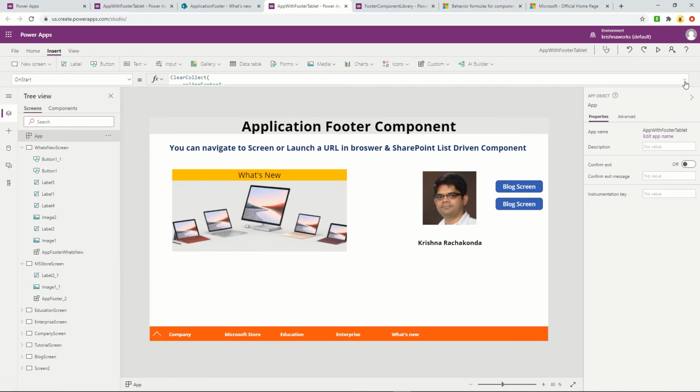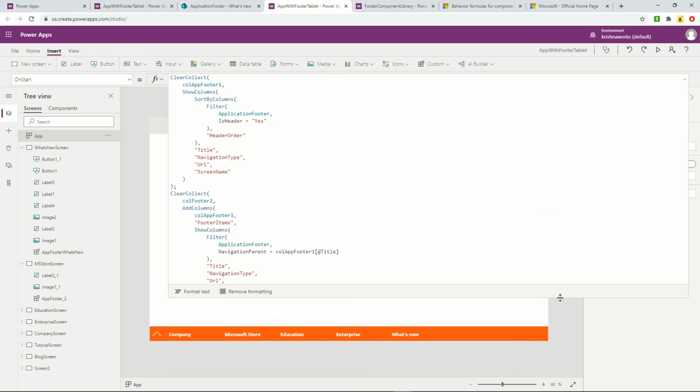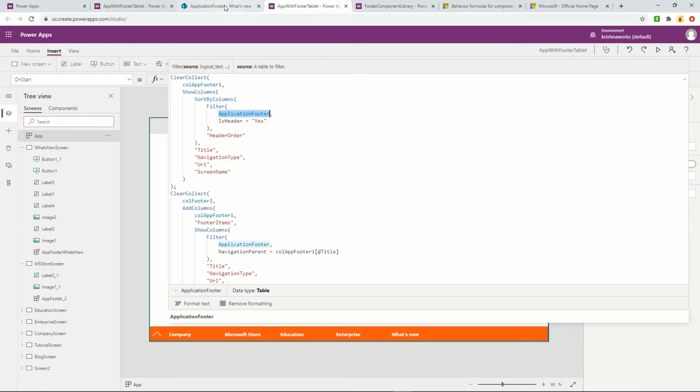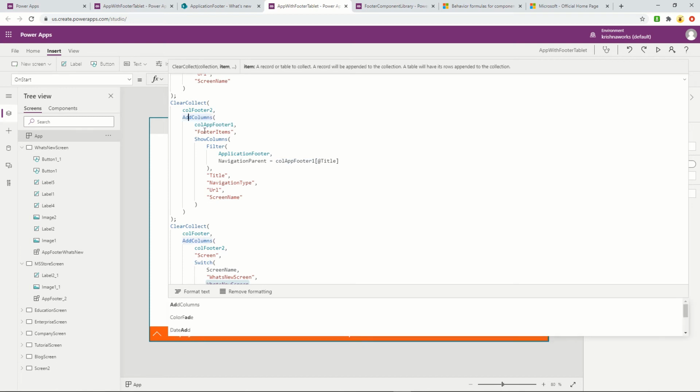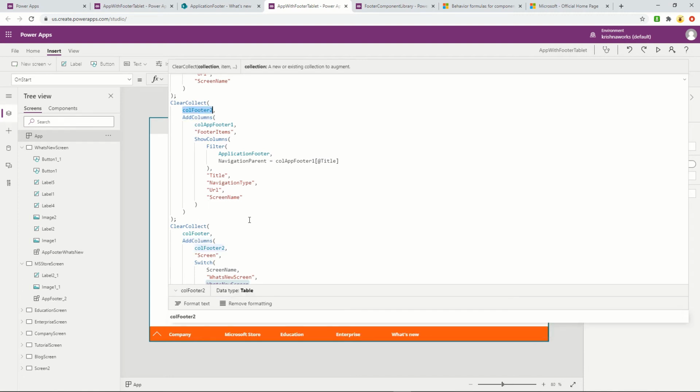On app start, I'm reading the SharePoint list called application footer, which I showed you earlier. I'm reading all the headers first, and then getting all the header items from the SharePoint list and placing them in a collection. Then I'm adding another column called footer items, and hitting the SharePoint list to get all the child items of each header item, and then we get another collection, footer.